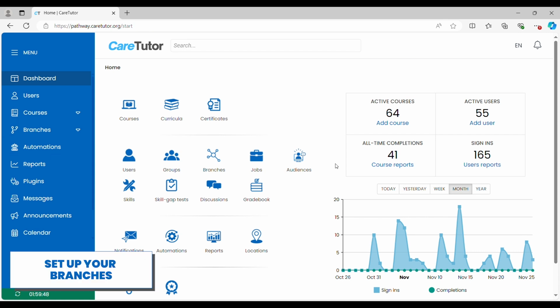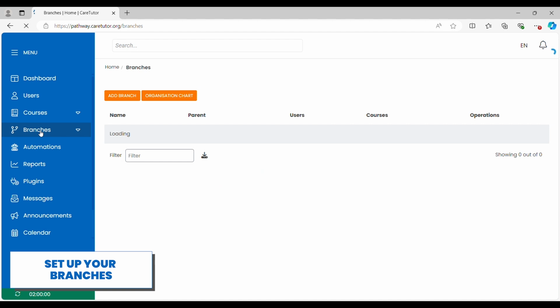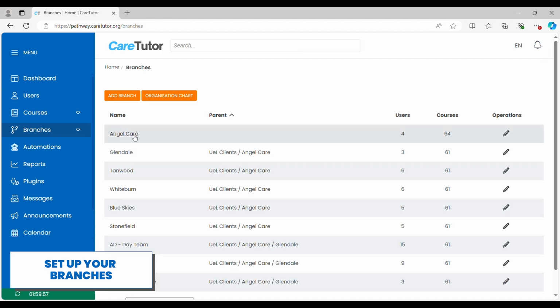So if your company has multiple sites or multiple job roles and you want to set that up in terms of departments, you can do so through the branches tab. So we can take a look at the branches. You can see Angel Care. This is the company that we're in, and this is their branches under them.